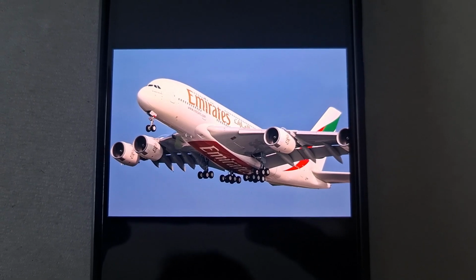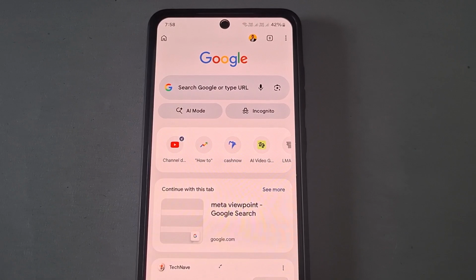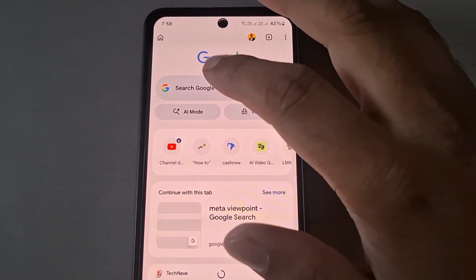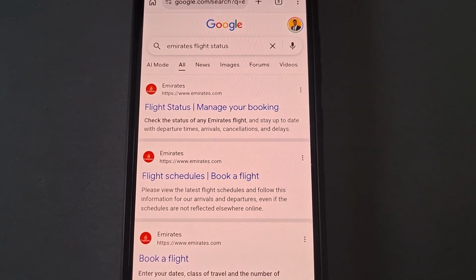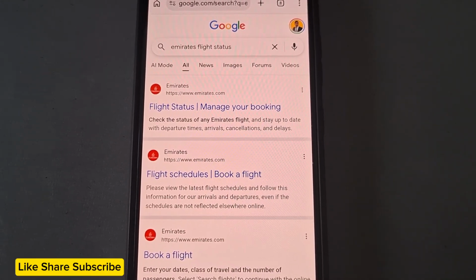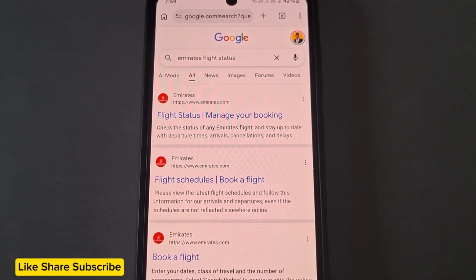How to check Emirates flight status. Friends, within a few days I will be traveling from UAE to India, Dubai to Delhi, and I have already booked the flight of Emirates. And due to the current situation, we should always keep on checking the Emirates flight status. So how to check this?